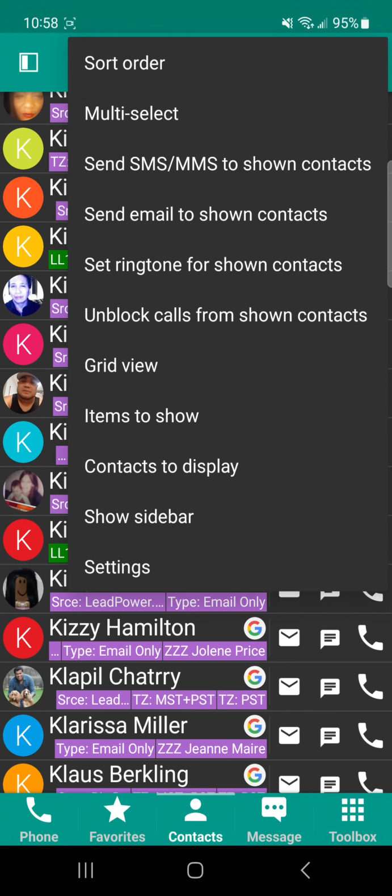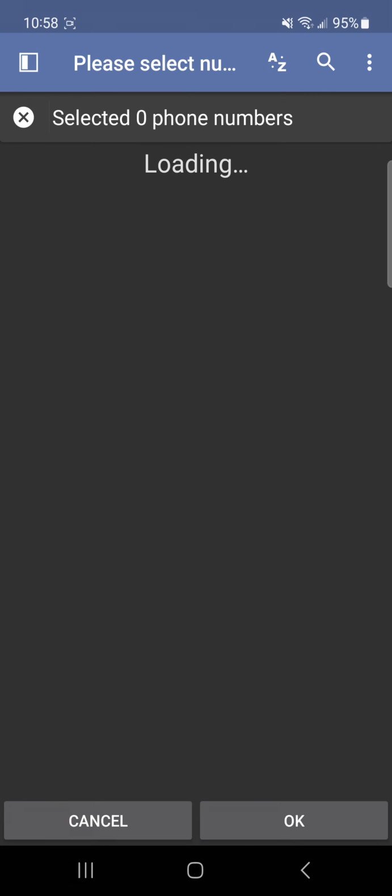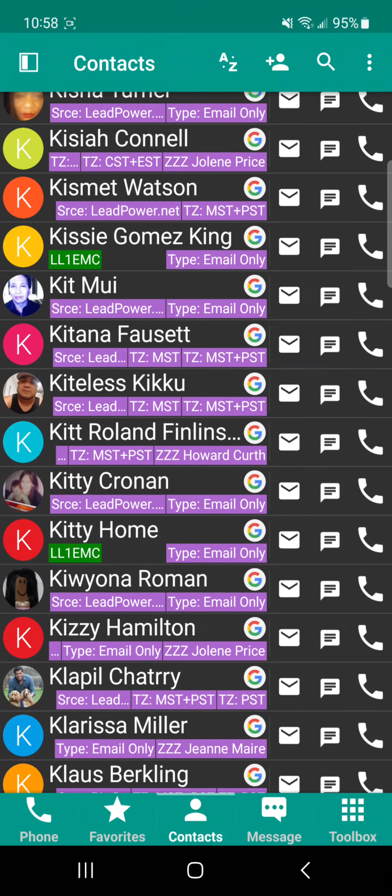I'm going to go ahead and press these 3 dots again. We're back here in this menu, which says we just did the sort order and multi-select, and then we have SMS, send SMS or MMS to shown contacts. Right now I don't have to even put it in multi-select mode. If I just hit this, it's going to set up a text message essentially to all these people. Now I don't want to do that because that's 50,000.